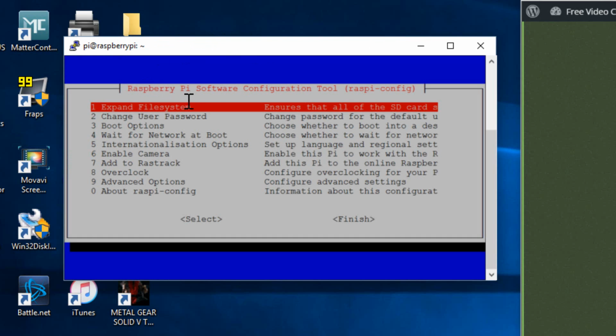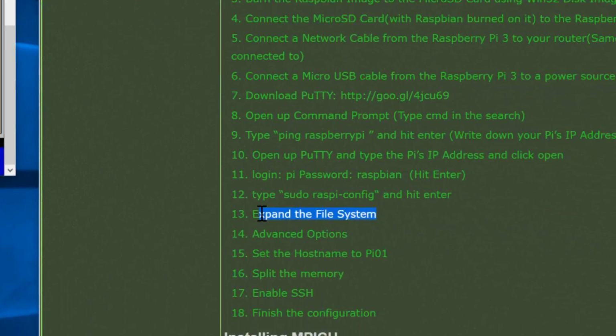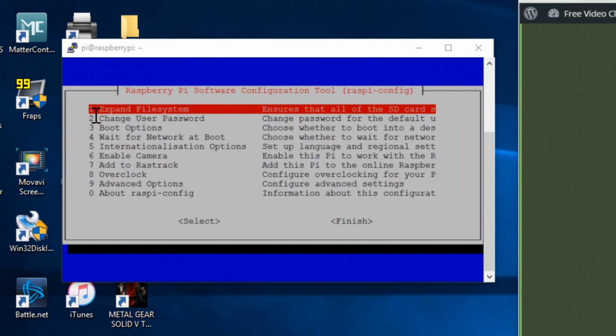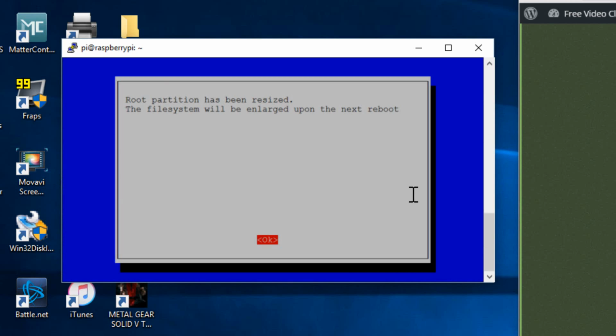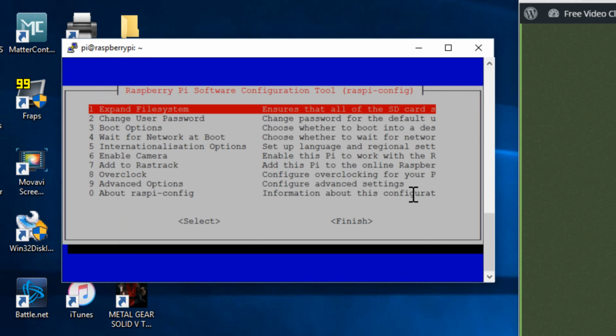Now, this is the Raspberry Pi software configuration tool. This has everything we're going to need. Under here it says expand file system. Expand file system is already selected, so we're going to hit enter. Make sure you click on the terminal, hit enter, and expand the file system. The way that works is, let's say you have a 16 gigabyte micro SD card, it'll expand the file system to use the entire 16 gigabytes so you don't waste any space.